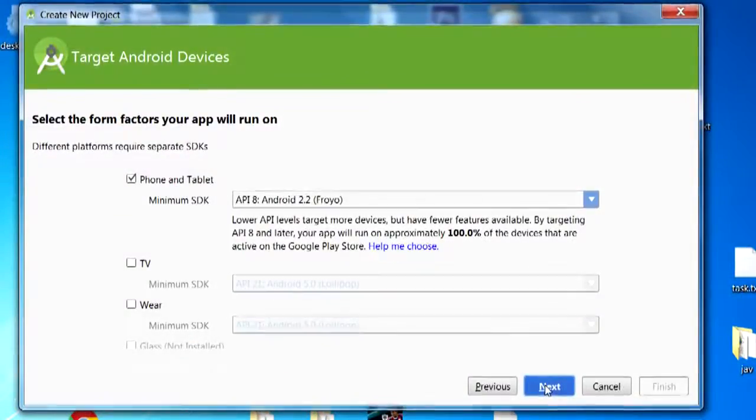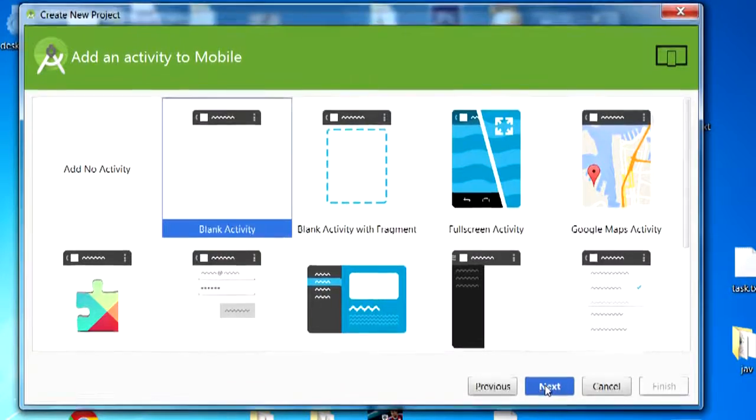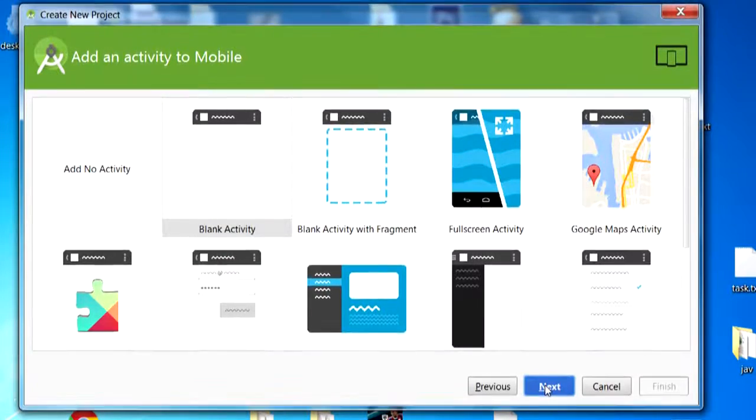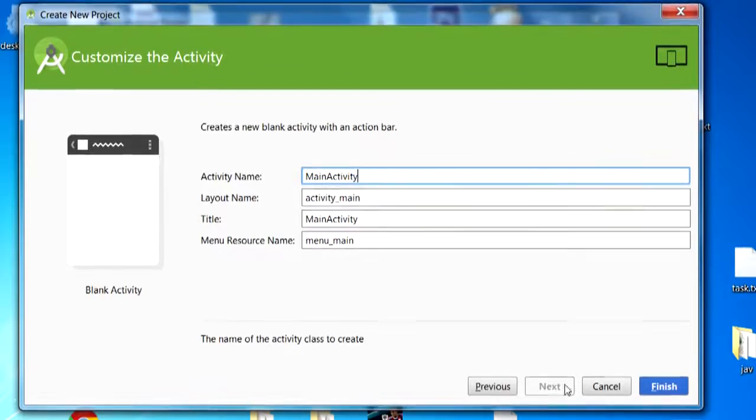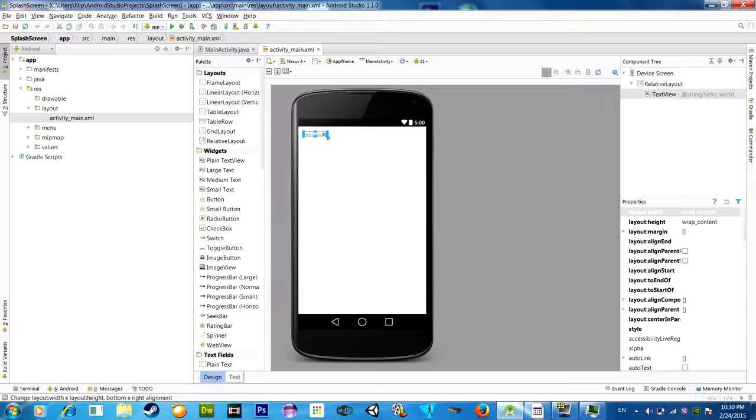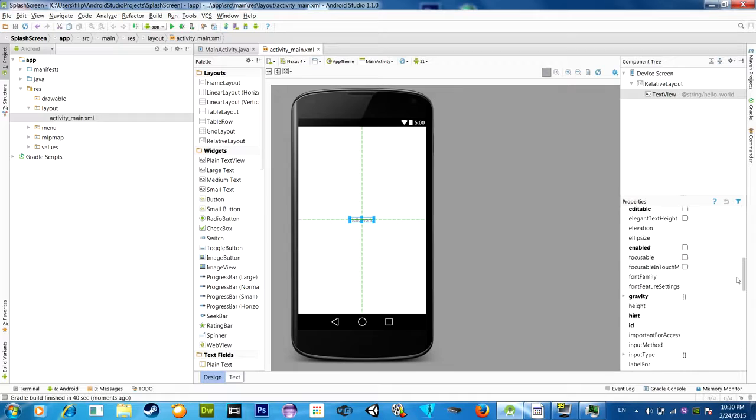Let's start by creating a new project. Note that I'm using Android Studio for this. Just press next, next, next, and so on. For this hello world, we can put it in center and make it a little bit bigger. So let's just change the text size of it.